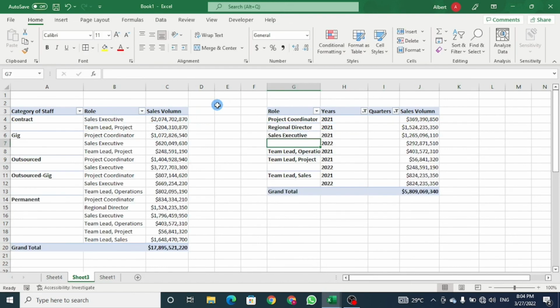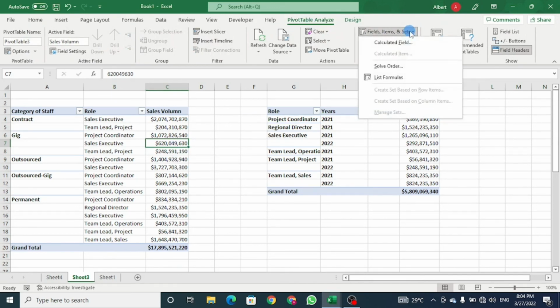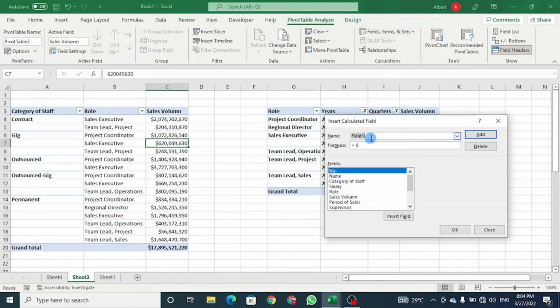Let's say you want to budget for a 20% increase in sales, or you want to increase sales by 20%. To do this, go to Pivot Table Analyze. Click on Fields, Items or Set button and select Calculated Fields. Put the name of the new column in the name box. In the Formula tab, select the field you want to apply the calculation on and put in your formula.